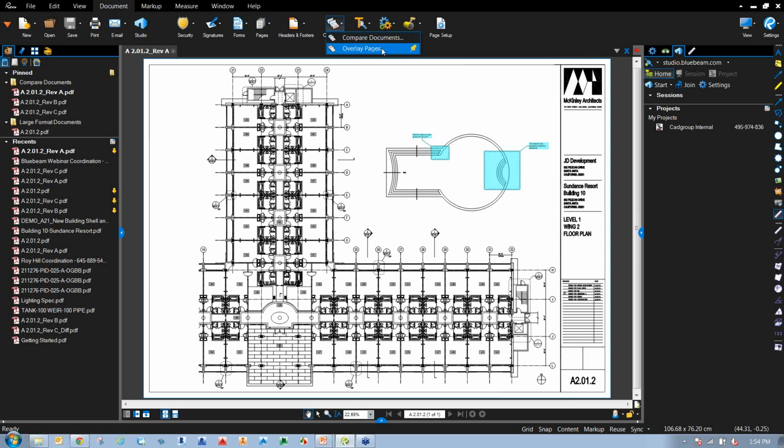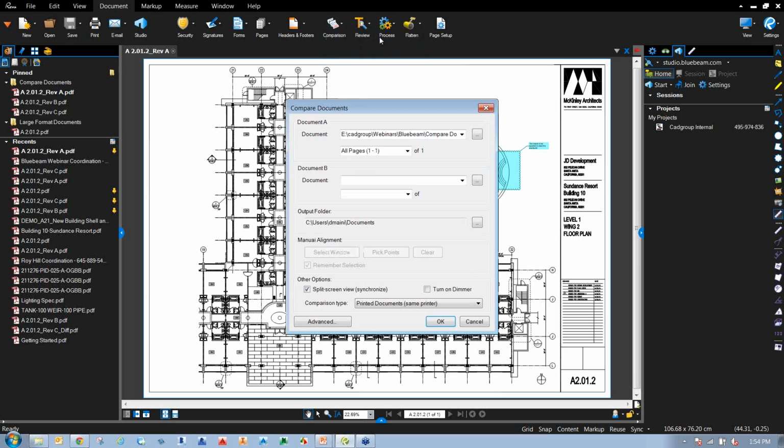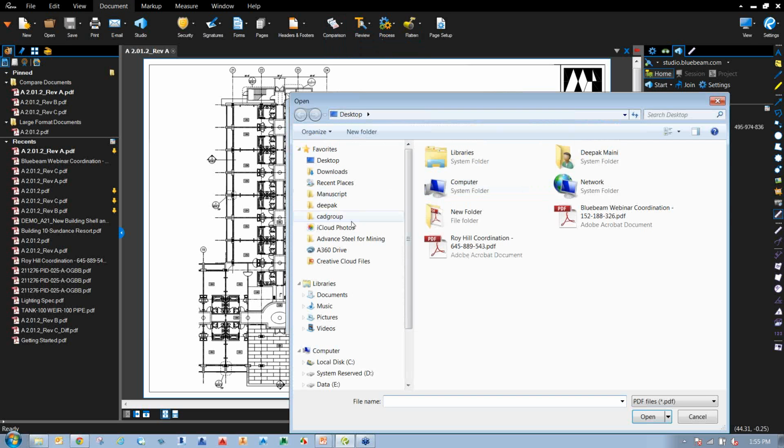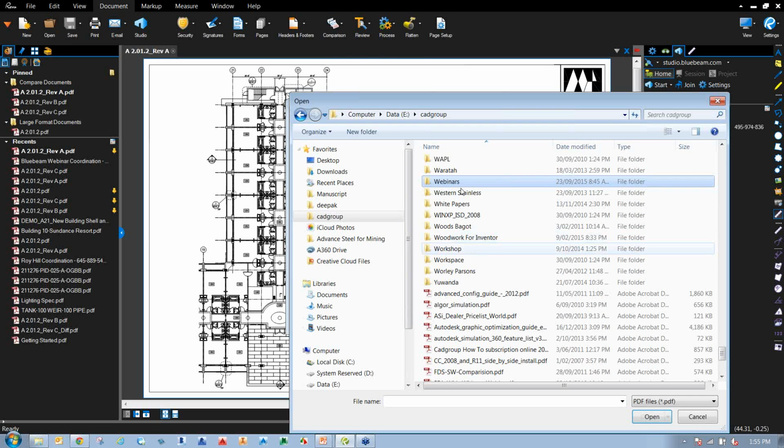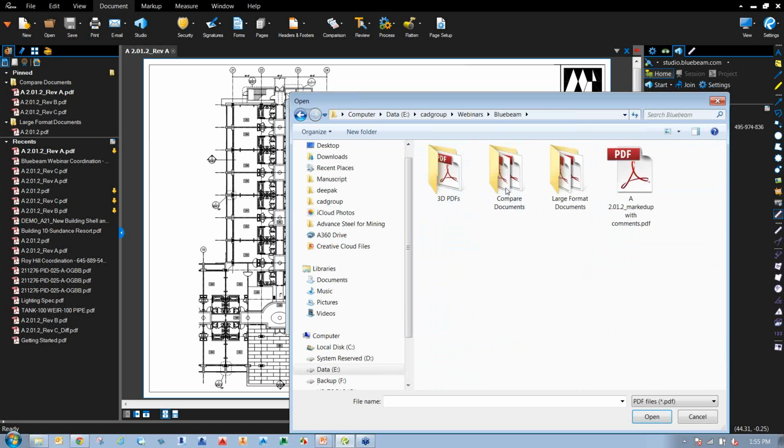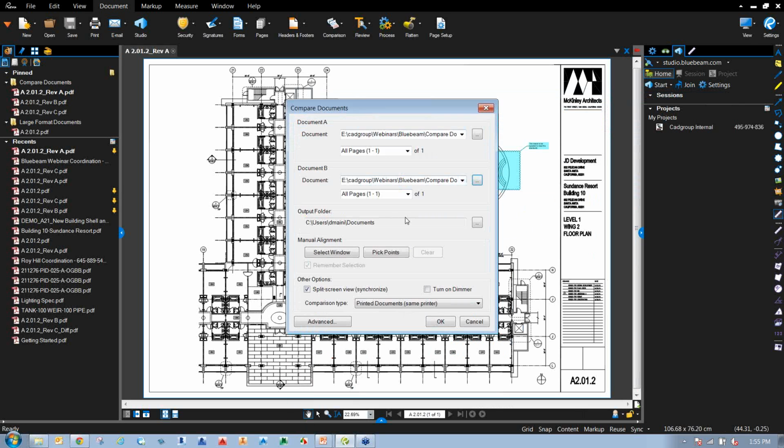I can compare document or I can overlay pages. So what compare document does, which is my favorite, is that if I say compare document, it currently has picked the current file and it asks what file do you want to compare it with. I'm going to go in here, webinars, Bluebeam, compare documents, and I'm going to pick version C. If it's not the same sheet size and so on, we can also define points to specify a similar point on the two sheets. We are going to do a split screen of this.